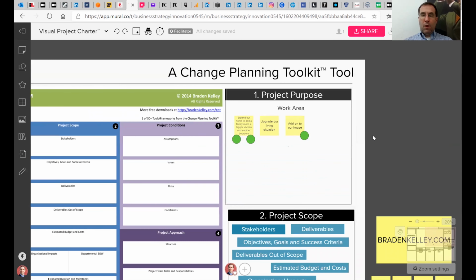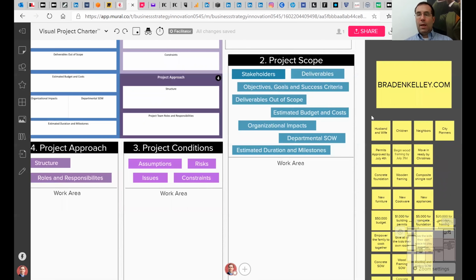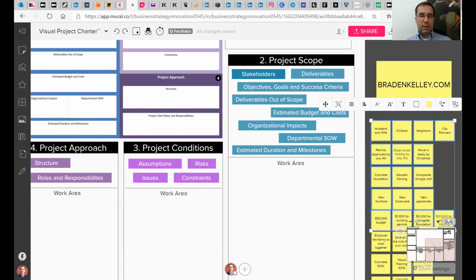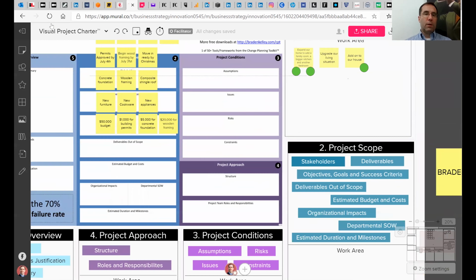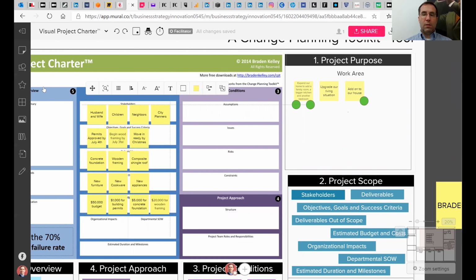So you can see around the outside of the work area, I've got a bunch of sample sticky notes here. And just to give you a sense of what it looks like, I'm going to go ahead and select a bunch of these, and then we're going to drag them over to where they go. We start after we do the project purpose, then we move into the middle to the project scope, and you can see here we've got stakeholders, deliverables, objectives, goals, and success criteria, out of scope deliverables, estimated budget and costs, organizational impacts, departmental statements of work.